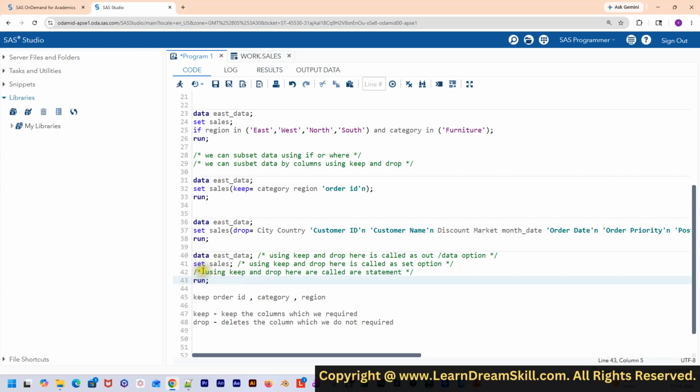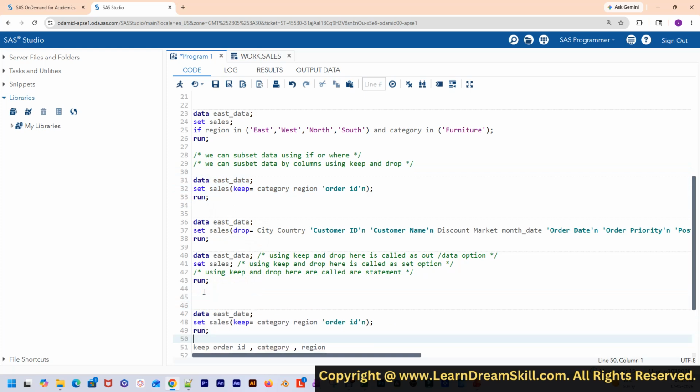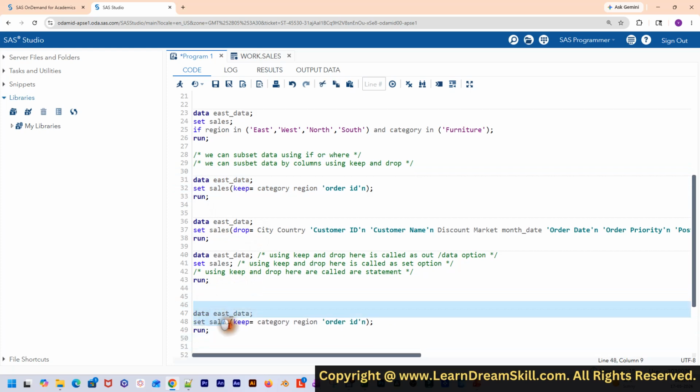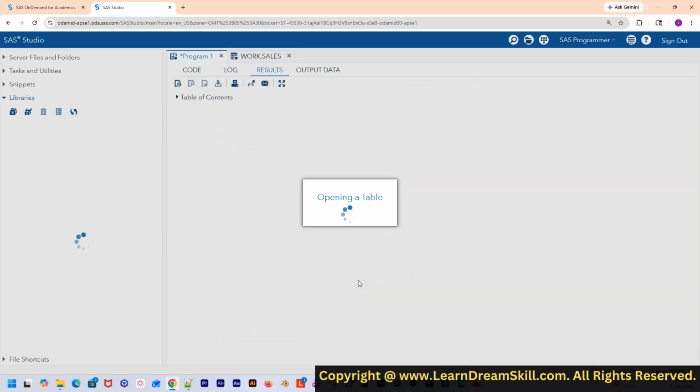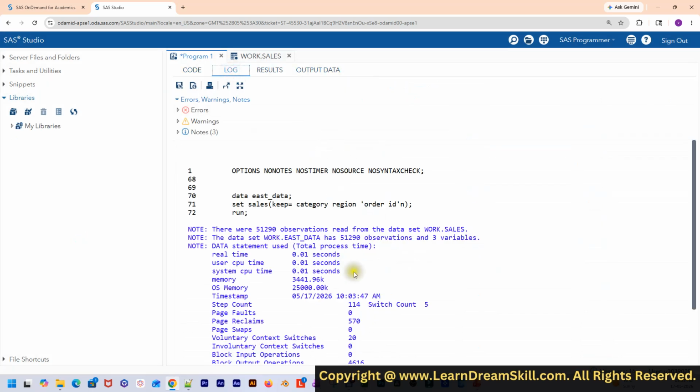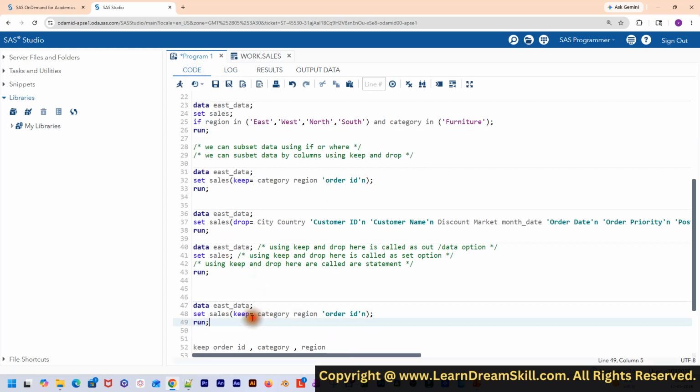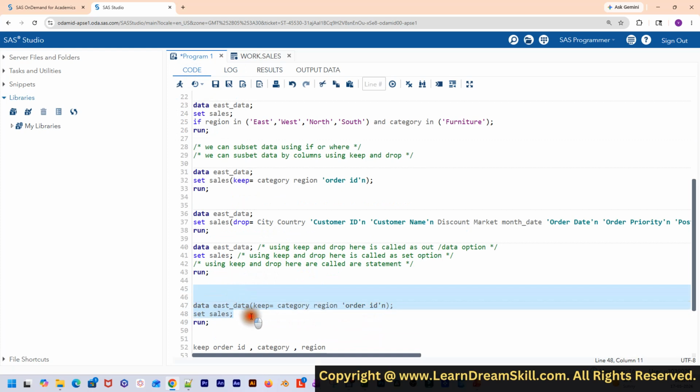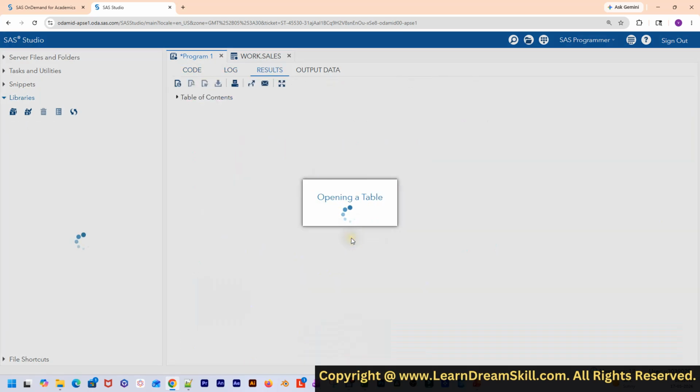Now let me tell you, suppose I apply it here, let me copy. Actually our data is smaller, so we will not be able to see the actual difference. If we run this and go to the log, see, we are getting 1 second only. And if I apply it here, because this data is smaller, we will not be able to see the actual difference.